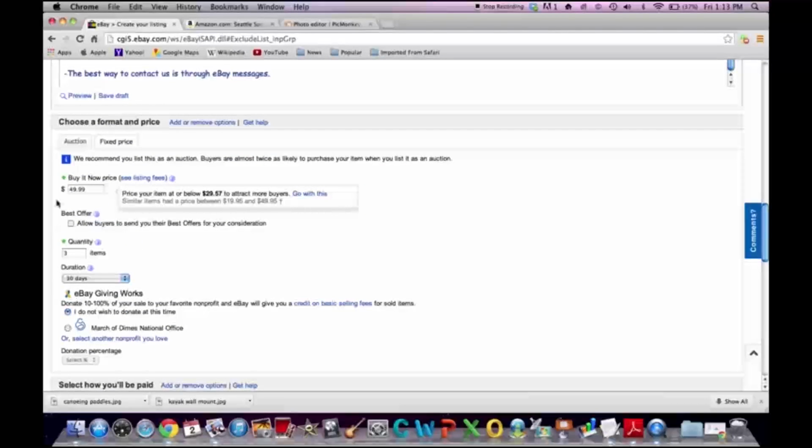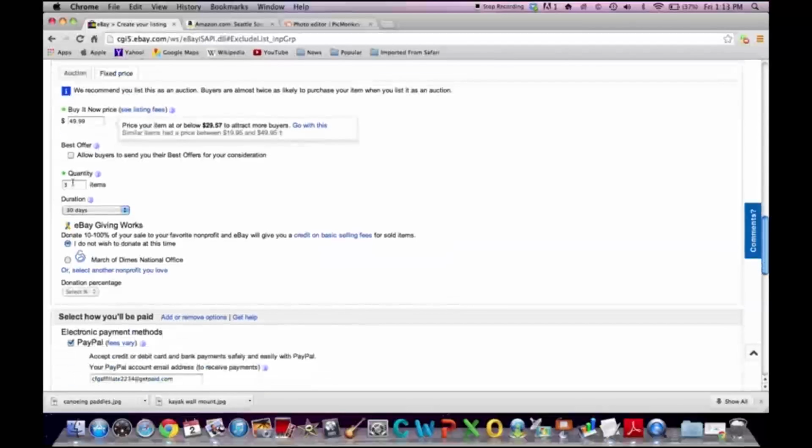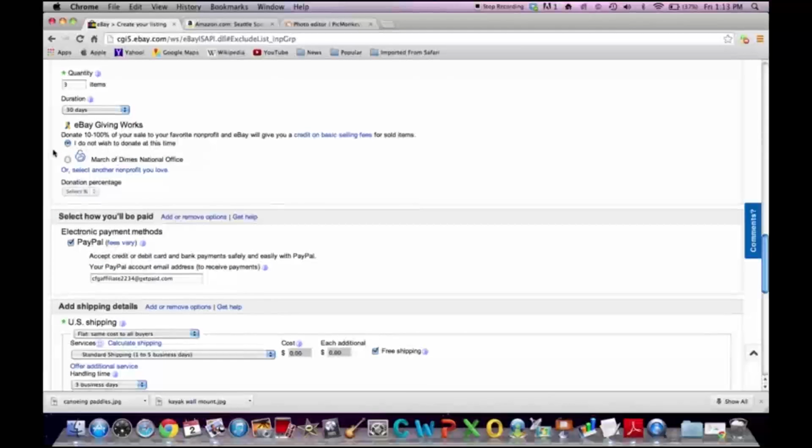Okay, and you're going to make sure that you do the math of the calculator to make sure that you're at least making $5 profit a sale. You're going to change the quantity to 3 items. If you're making $100 or more per sale on an item like furniture, you're going to use the best offer. Okay, you can donate if you want to. I don't do the donations.